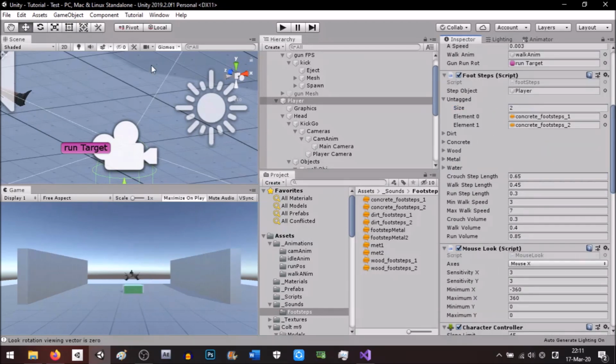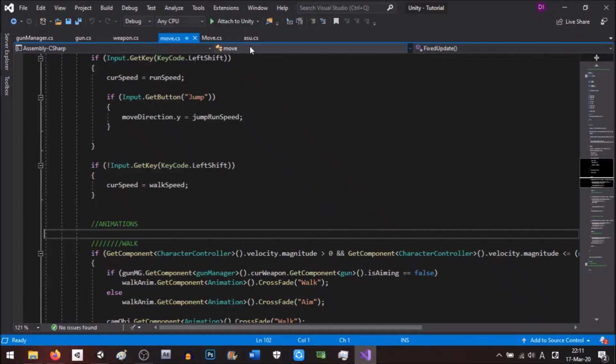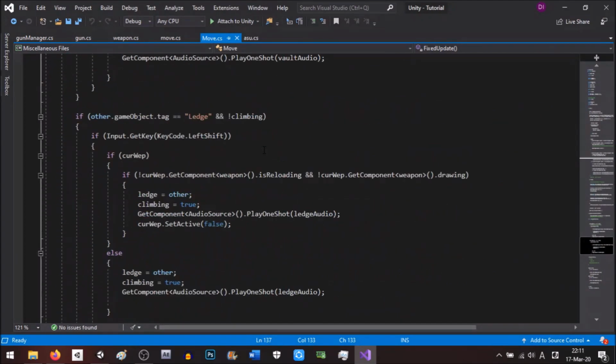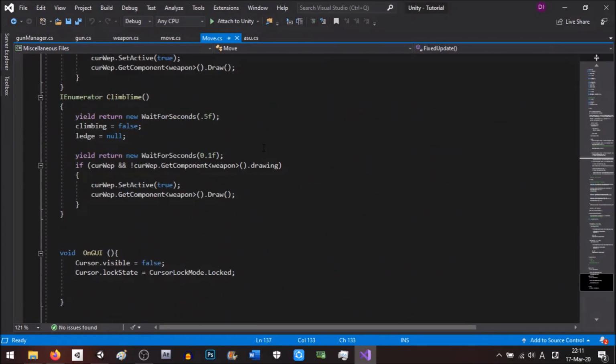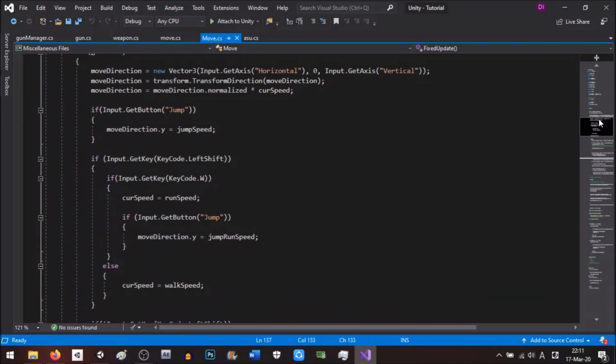Next is, do I have time for the parkour or not? Now here's the thing. For the parkour, I can just copy and paste my old script into the new one, but that won't be much of a tutorial. Or you know what, I'm just gonna do it.